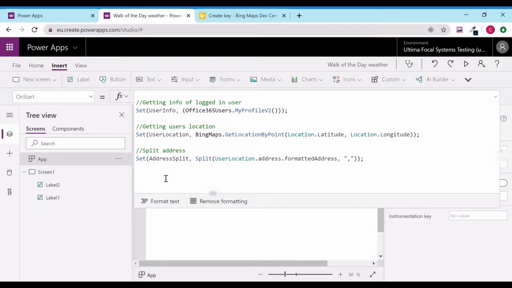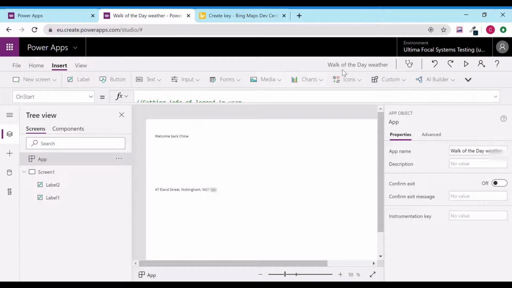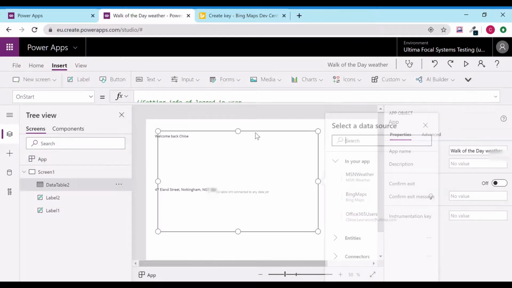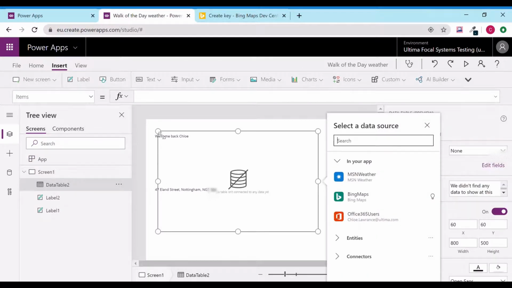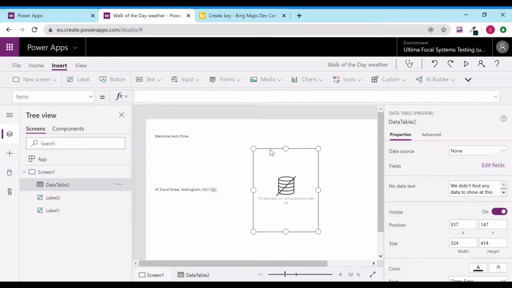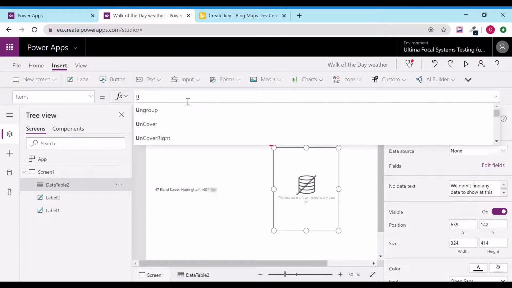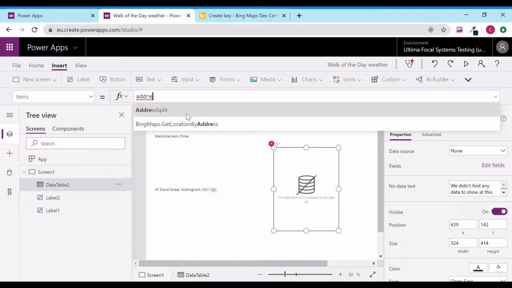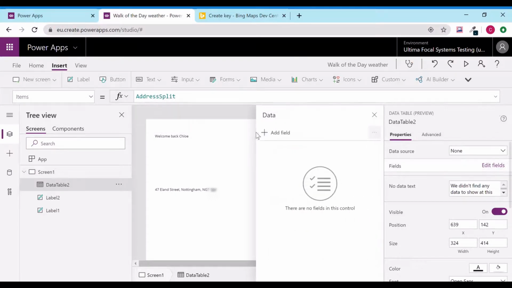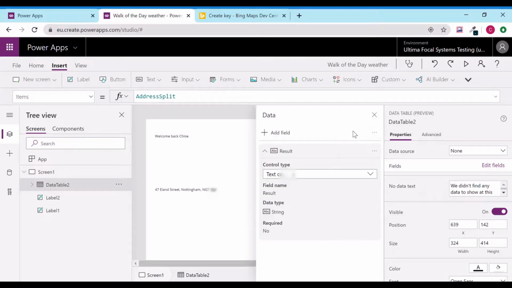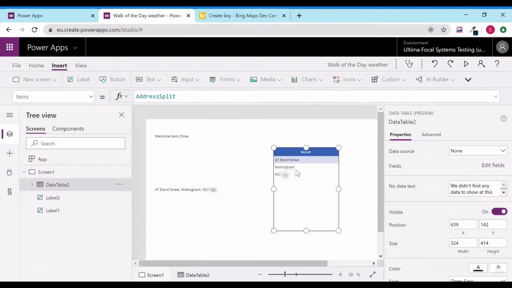Now I'm just going to show you what actually happens because you don't really get to see what's going on in the OnStart. I'm just going to run it and create a table to show you that it's actually created 3 separate records. Just in this data table, and you don't need to do this, I'm just doing it so you can see, in the items, what was it called again? Address split. And if I add in the result here, you'll see that it's created 3 separate records.